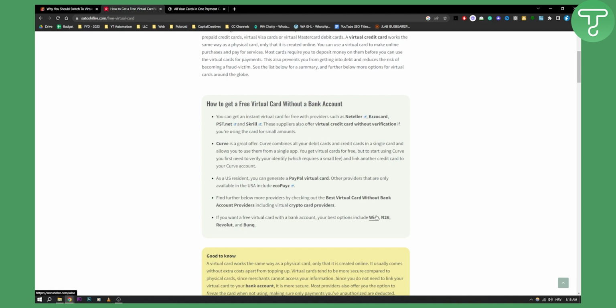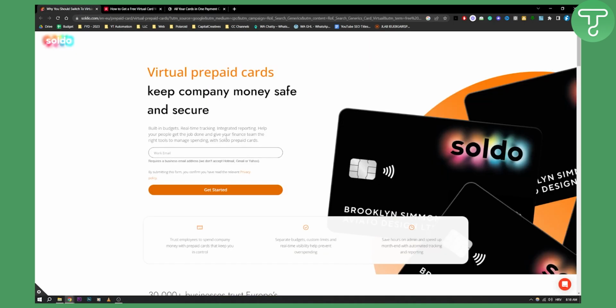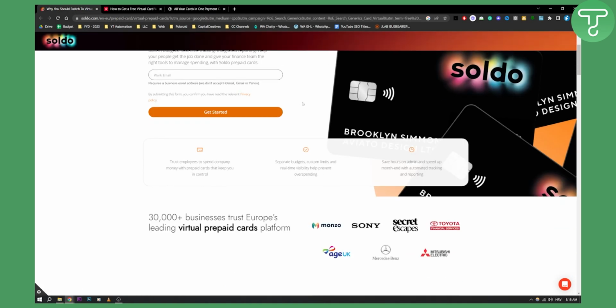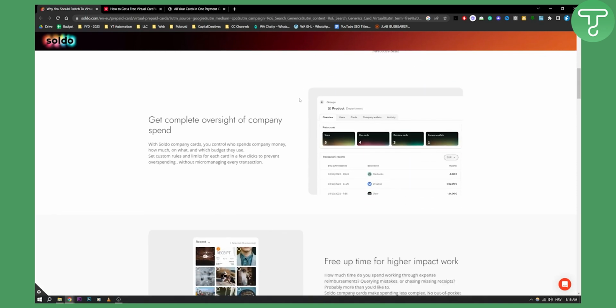However, with Wise, you currently need an address, so you need to confirm the address when you're on Wise. However, on Revolut, it's different. You can go and get a free virtual card without any bank account. Now, as you can see, here you also have virtual prepaid cards. Soldo is also a great option for that, but I would recommend Revolut or Wise if you want to get a free virtual card without any bank account.